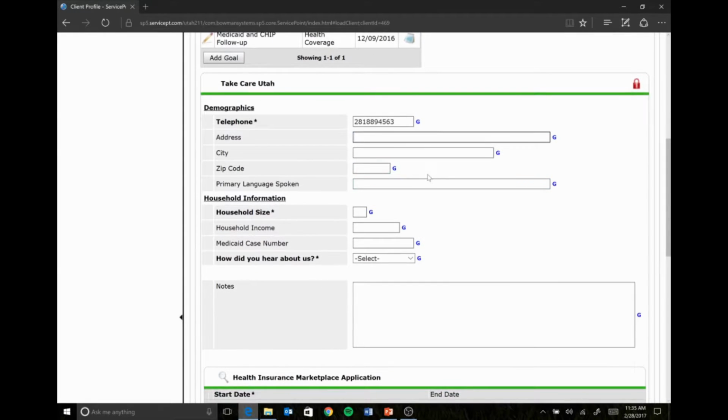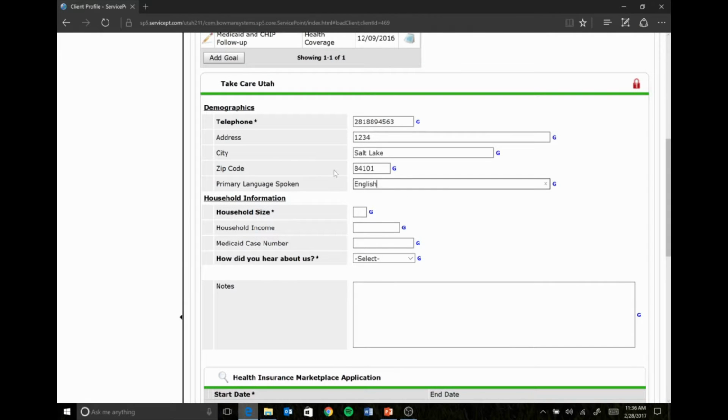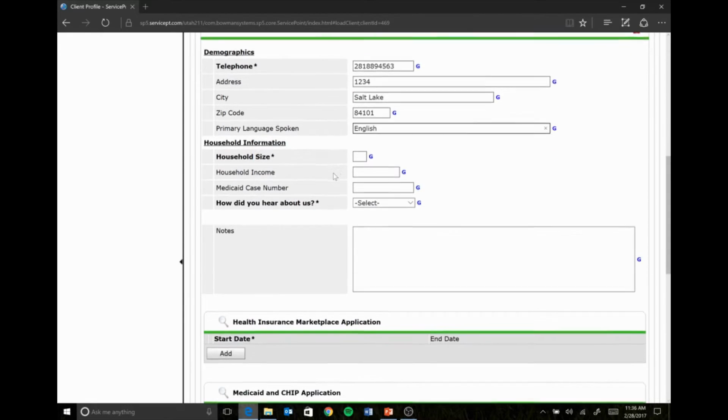You'll want to also enter their address, and their primary language spoken. It's important that you enter in all of this information because other people might search for these clients as well, and this information will be helpful to them.